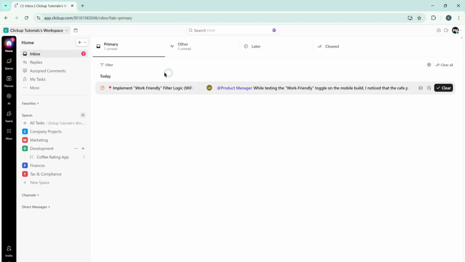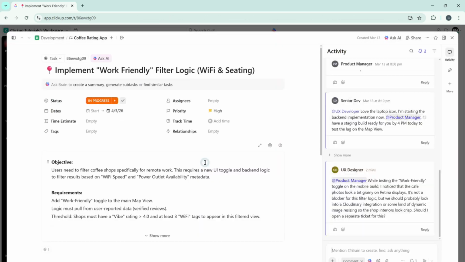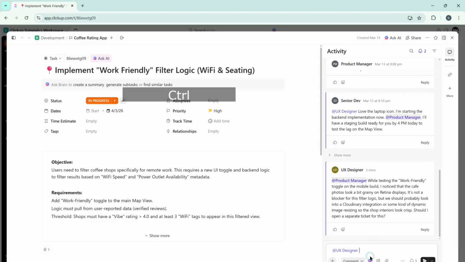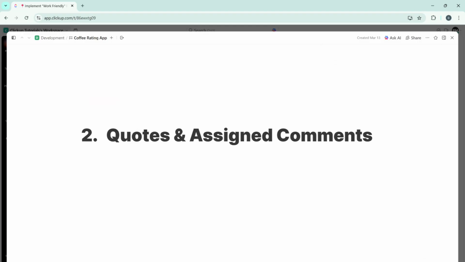Opening this, I can see that I am mentioned within a comment. I can directly jump into the comment thread from here, or open the ticket by clicking on the hyperlink at the top. After reading the comment, I think it's definitely out of scope for our current sprint, so I will mention the UX designer and ask him to create a new task for this specific issue.